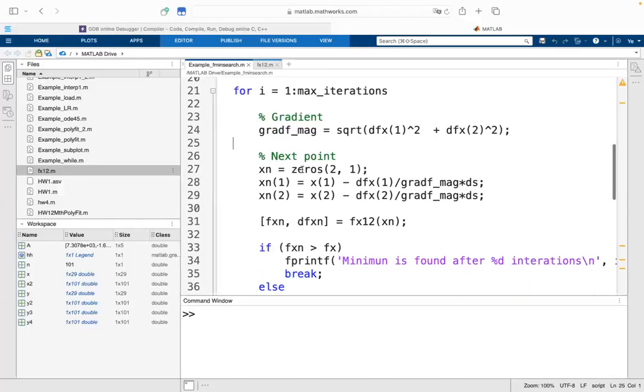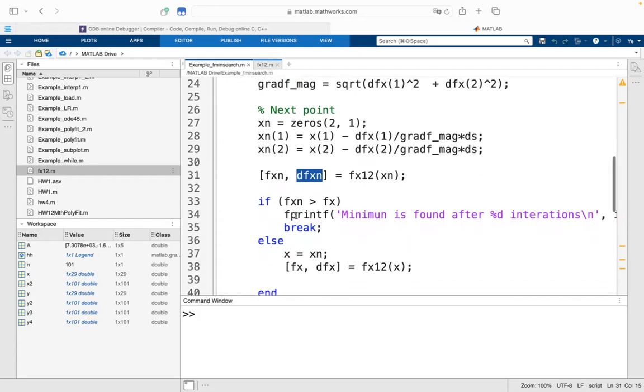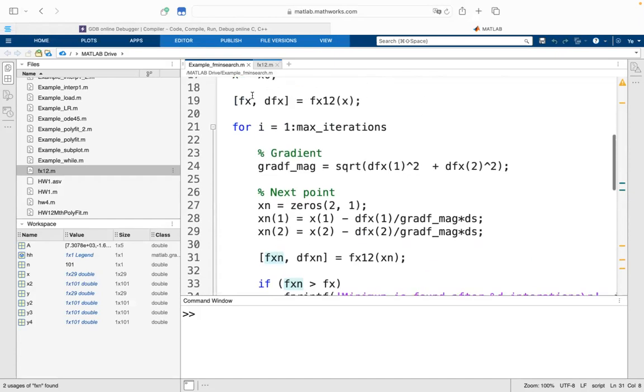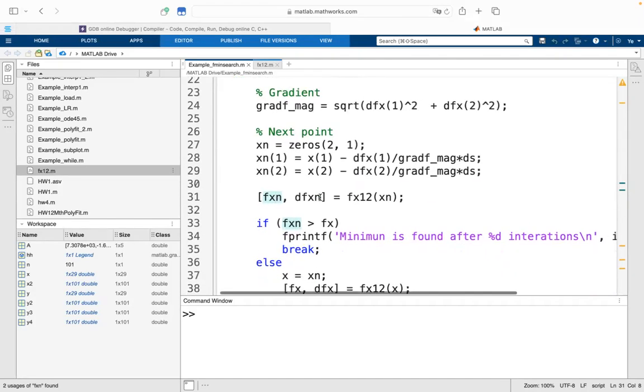Okay, so now we get the next point, xn. Then call fx12 again. So we get the current fxn and also the first order partial derivative dfx. Then we need to check if fxn is greater than fx. This is the last point.